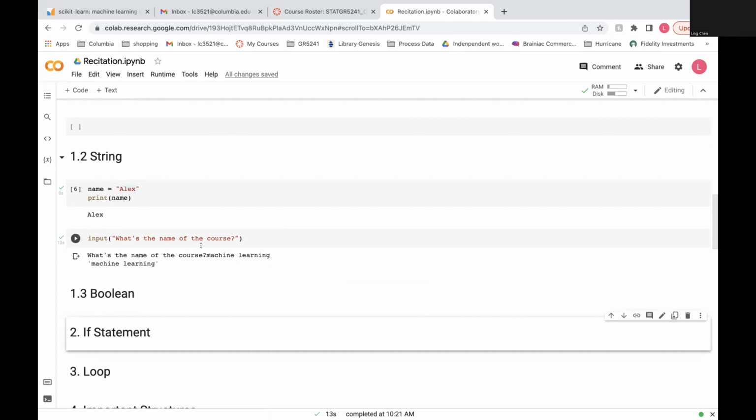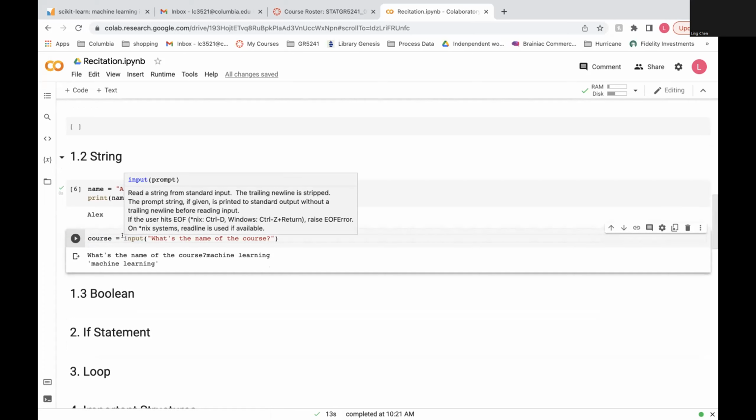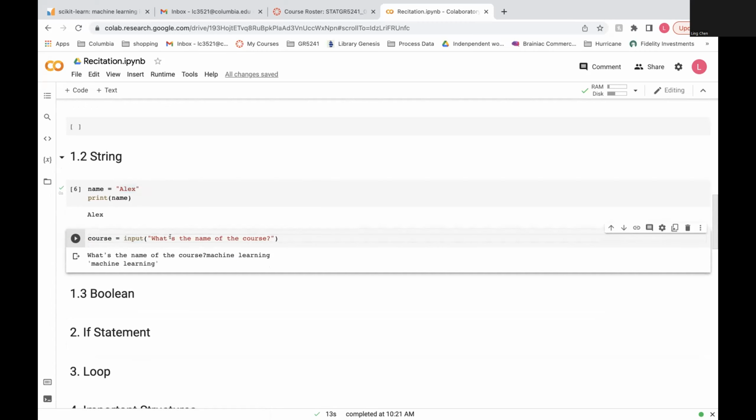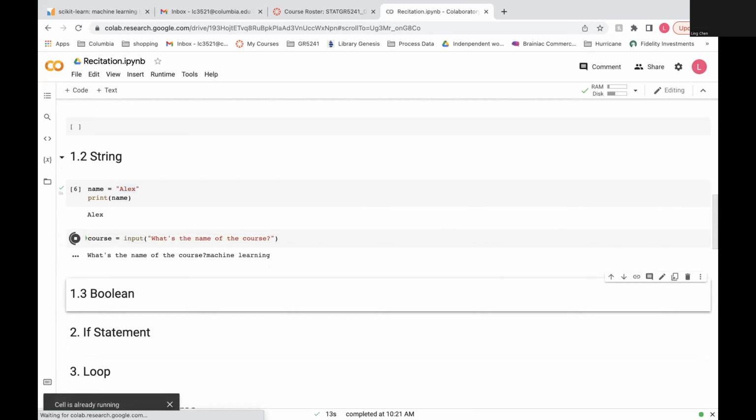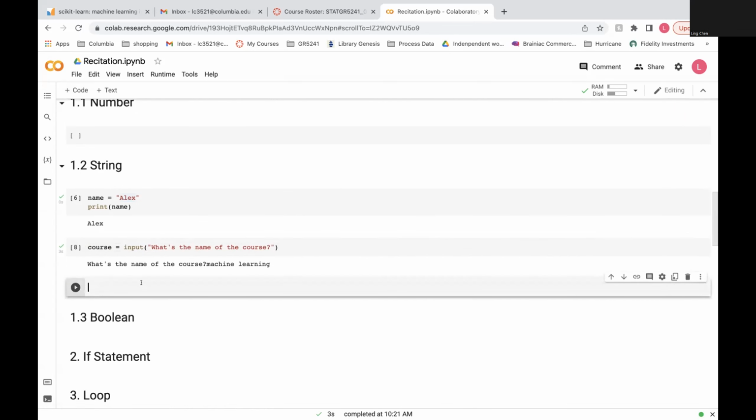Okay, so nothing happens because we didn't assign this input to a variable. So say you can also do this. Whatever you put into this box, it's assigned to this course variable. Okay, so let's do this again, machine learning. Okay, so now course is machine learning.